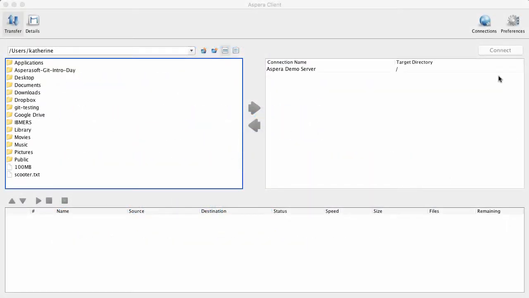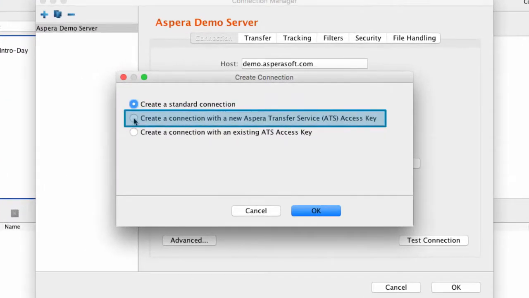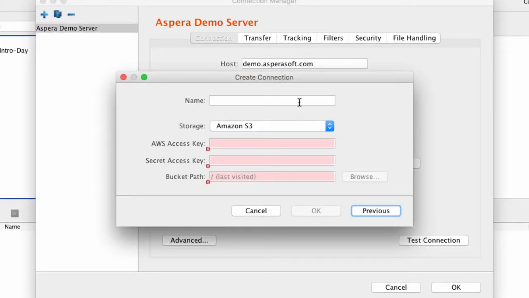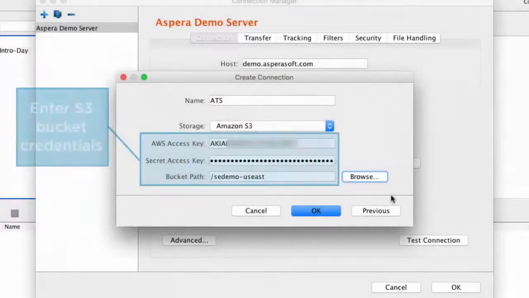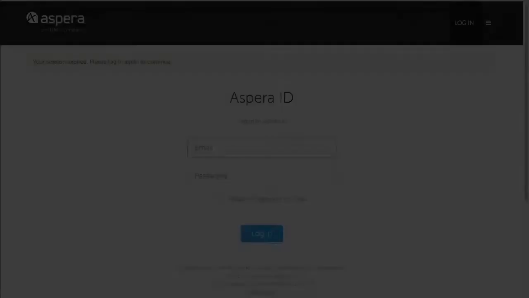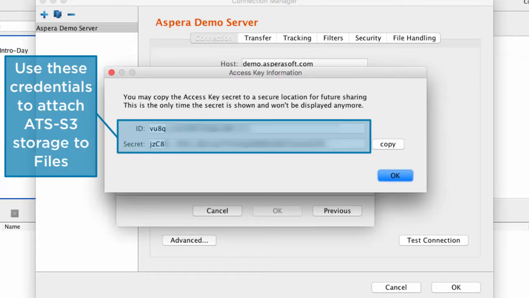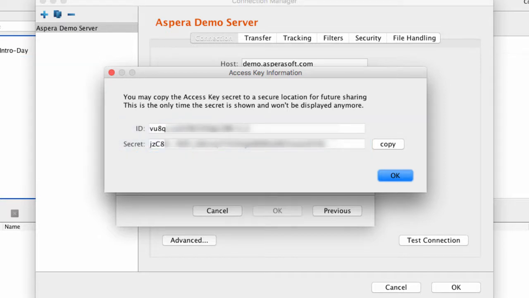In the Aspera GUI, click Connections. Click the Add Connections icon and select this option. Give this connection a name. Then, enter your S3 credentials. Now, a browser opens, prompting you to enter your Aspera ID credentials. Once you've authenticated, return to the Aspera GUI, which generates the access key ID and secret you need to enable ATS transfers to and from your AWS S3 object storage.